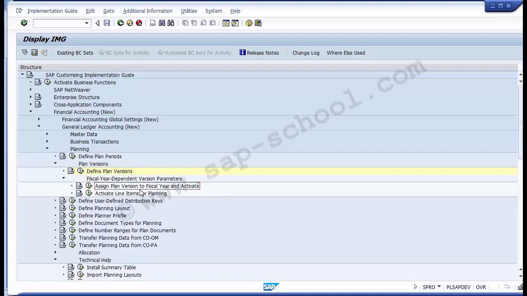So the path is very simple. You first need to go to financial accounting new, then again to general ledger accounting new, then planning, within planning plan version, and then expanding the plan version you will find fiscal year dependent version parameters. Within this, on expanding, you will find the assign plan version to fiscal year and activate. So once you move on to this particular step, you need to execute this step over here with this symbol.